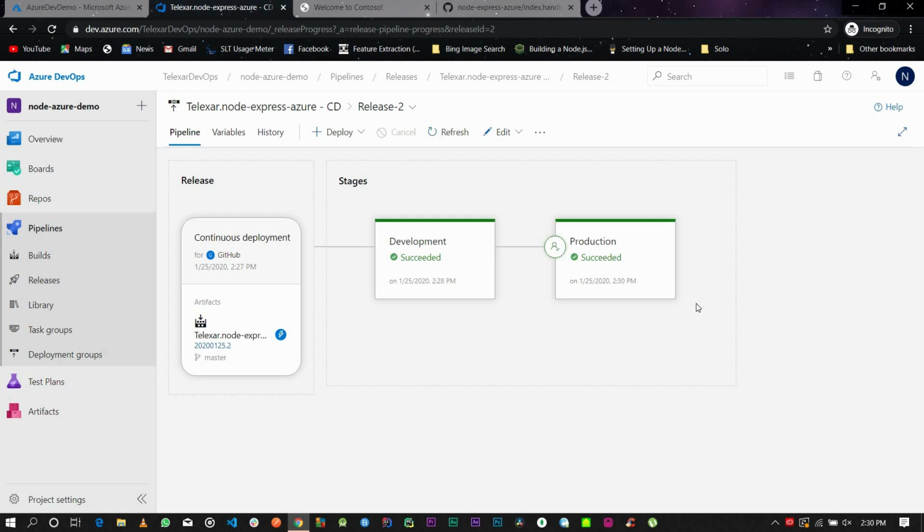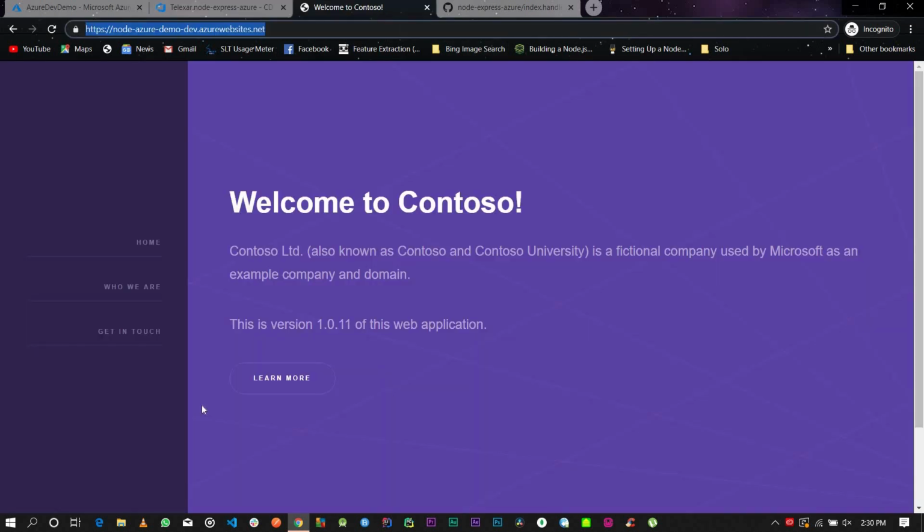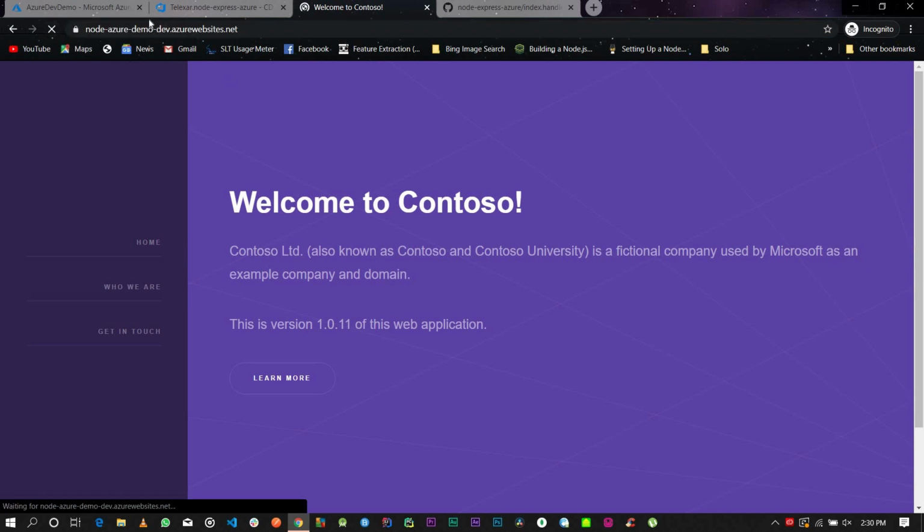To test it, I'm going to check the URL. As you can see, this is version 1.0.11. I'm going to refresh it and see what happens. Right, this is version 2.0.0. So okay guys, we have successfully created a CI/CD pipeline. Any change that you do on GitHub will create a build on Azure, and before it releases the build, it will ask you for approval. So that's it for this tutorial.